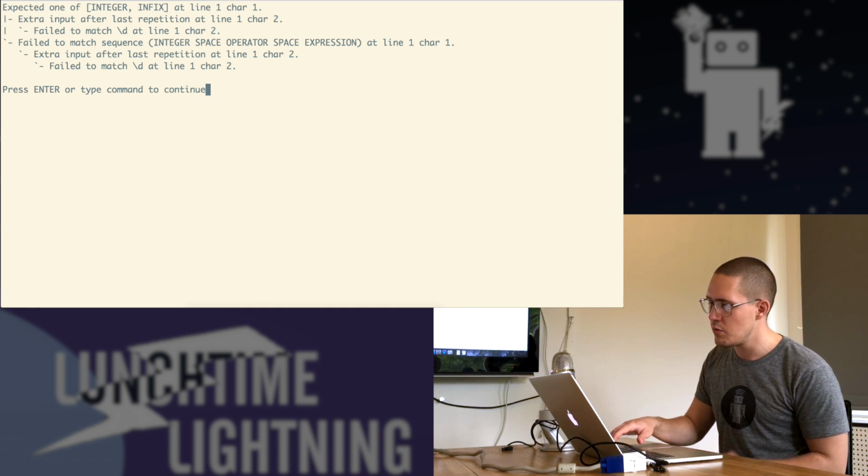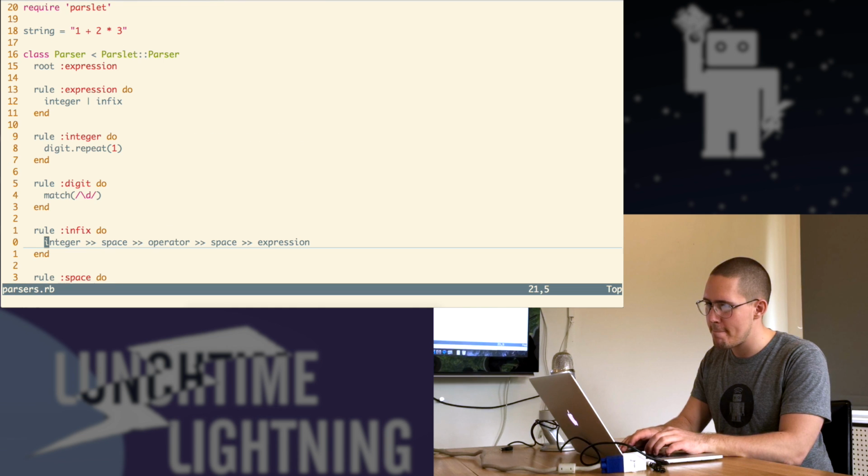Okay, so is that because we have 1 + 1 space something? Because we're not specifying that we should have a space after the infix, right? We do. Yes. So let's see. The digit is repeating.